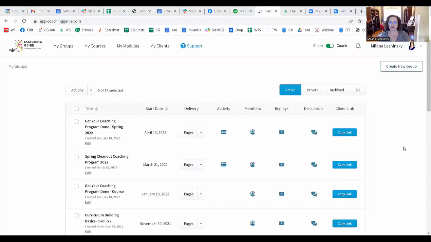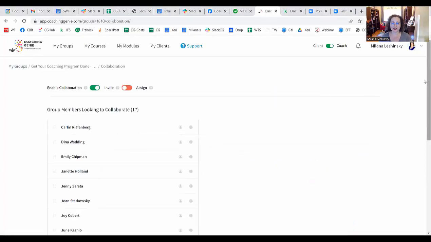And so what we've done with Coaching Genie is we created a collaboration feature. So let me show you how you do that. We do have a detailed tutorial, but I'm going to give you the basic version of how to do this. So in every group, there is a menu, the delivery menu, and right here, there's a collaboration feature. So you can go into the collaboration. So here's the collaboration.